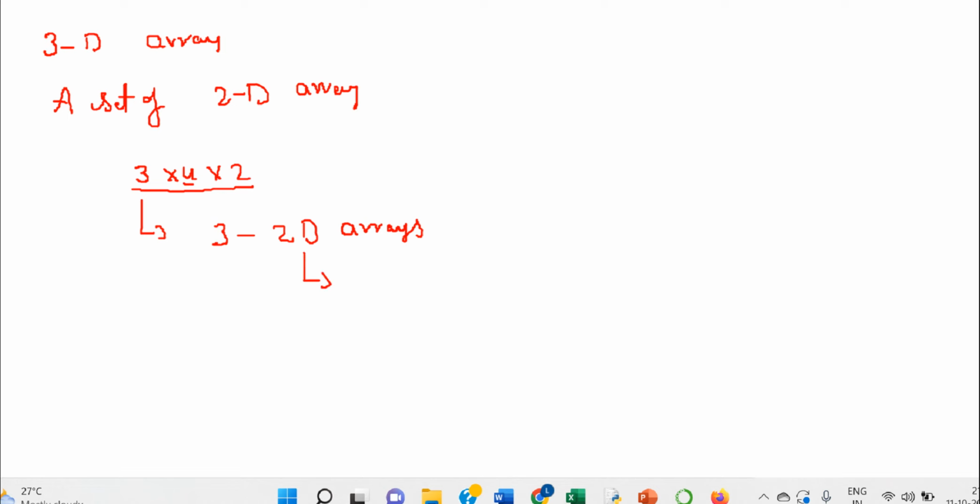What is a two-dimensional array? A sequence of one-dimensional arrays. So here 4 indicates that in the two-dimensional array there are 4 one-dimensional arrays. In each one-dimensional array there are 2 elements. That is the actual meaning of three-dimensional. Simply, a three-dimensional array means a sequence of two-dimensional arrays.